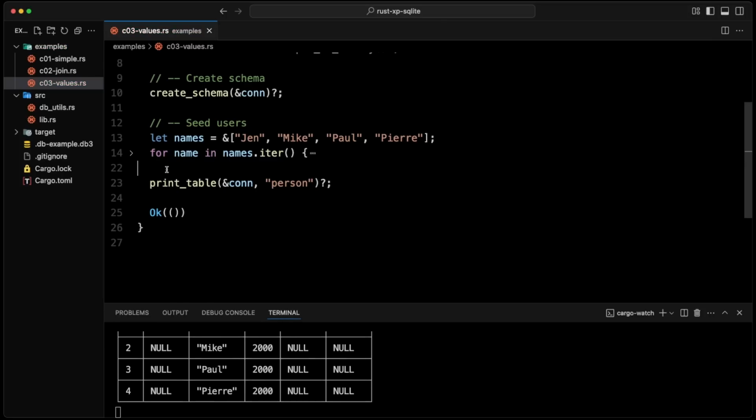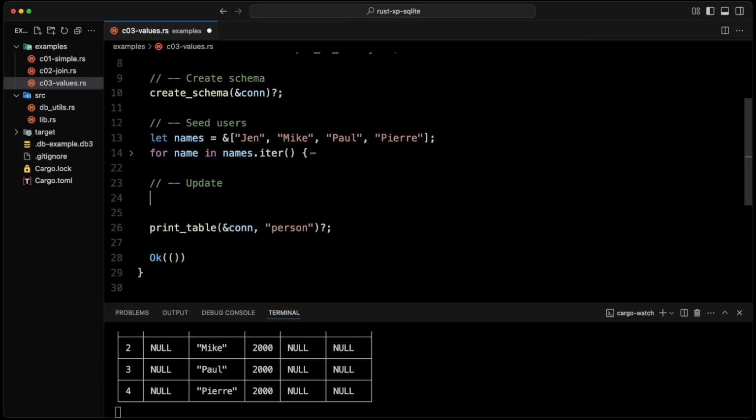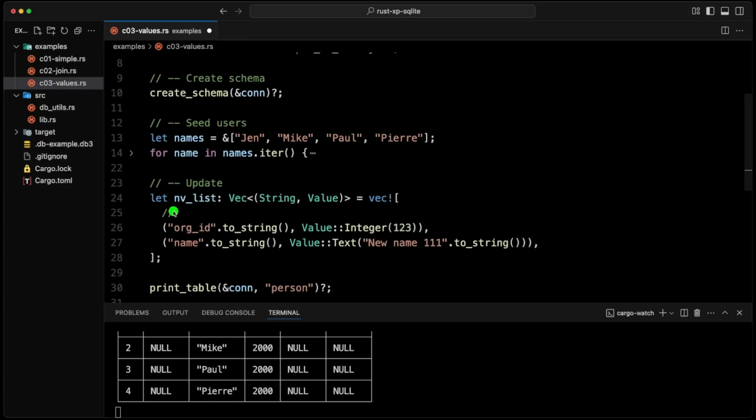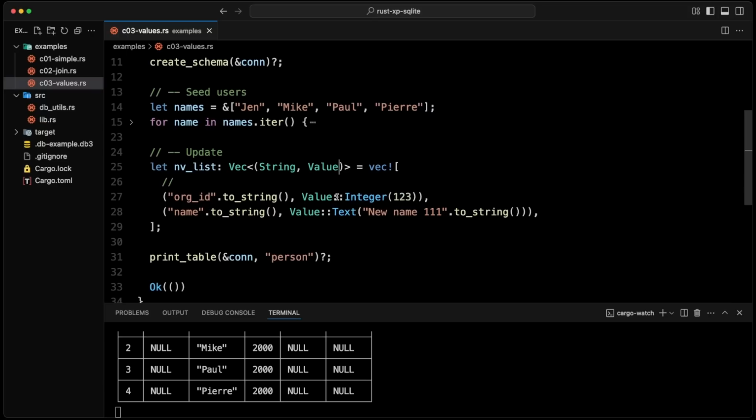Now, what we want is kind of a dynamic update query. So we want to have an update, but we want it to be dynamic, meaning that the values won't be fixed like that. Because right now we have been working with those, but what if we wanted something a little bit more flexible where we build the query dynamically? So for example, let's say that we have a list of values for one user, one row of column name and the value. And the value is going to be of the rusqlite Value. So this is what we have.